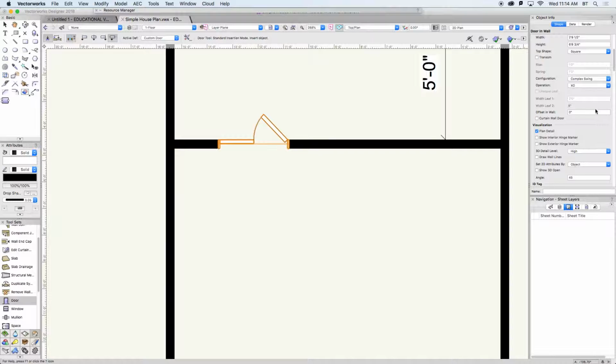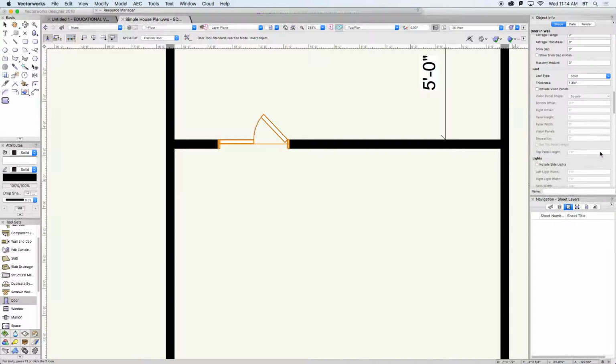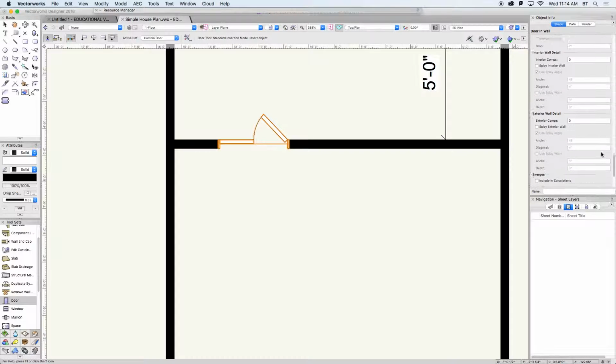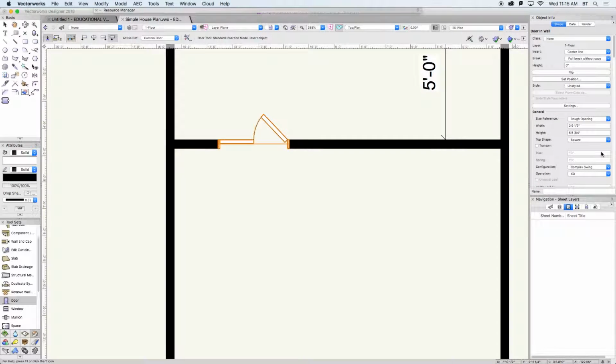Complex swing, so if you want to have a fixed sash or fixed panel and then an opening panel, you can choose that as well. The operation, and look at how many settings there are for each door. So these are all in the object info palette and can be changed after creation.